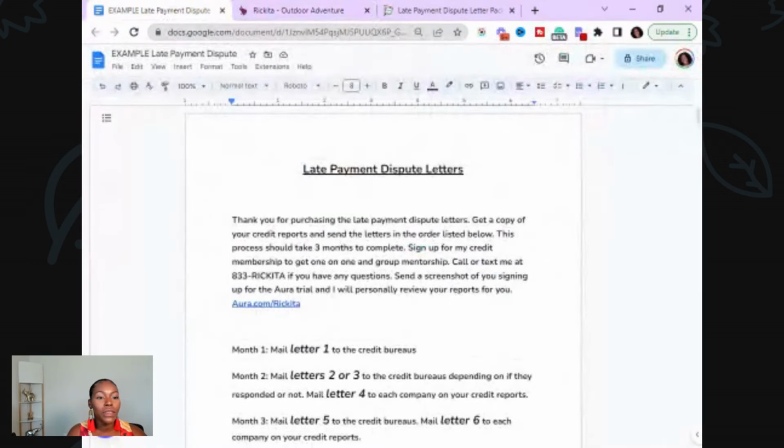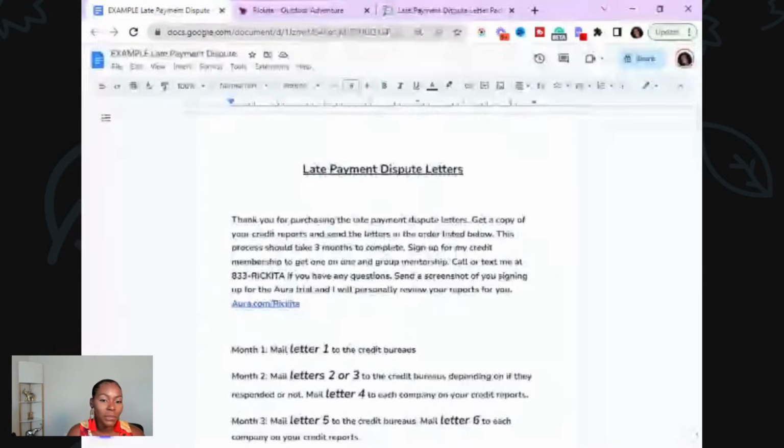Now, when you purchase it, this is what you'll see. Your late payment dispute letter package. I'll give you a spiel: thank you so much for purchasing. It should take about 3 months to complete it.